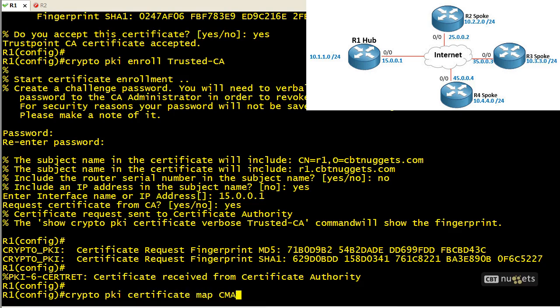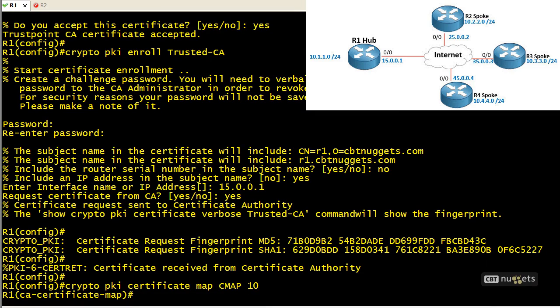The syntax is crypto pki certificate map. So in our certificate map, we could have 20 or 30 different entries, and it's going to process them in order based on their sequence number. In our case, we're going to have one entry. I just gave it sequence number 10. It really wouldn't matter if I put sequence number 1 or 50, because with only one statement that we're going to add, it's going to process that first, no matter what that sequence number is.